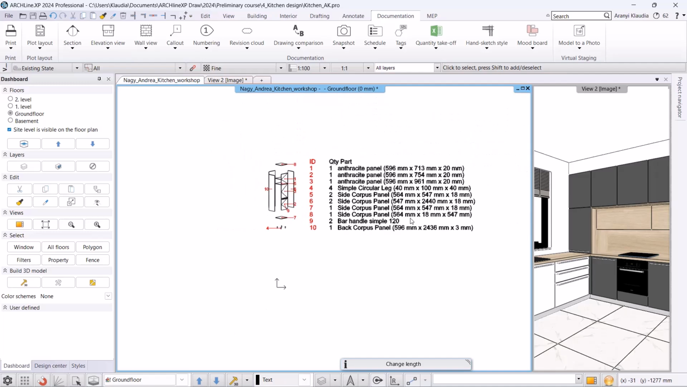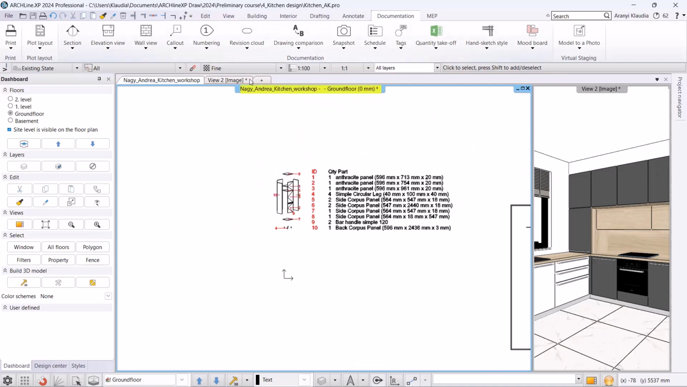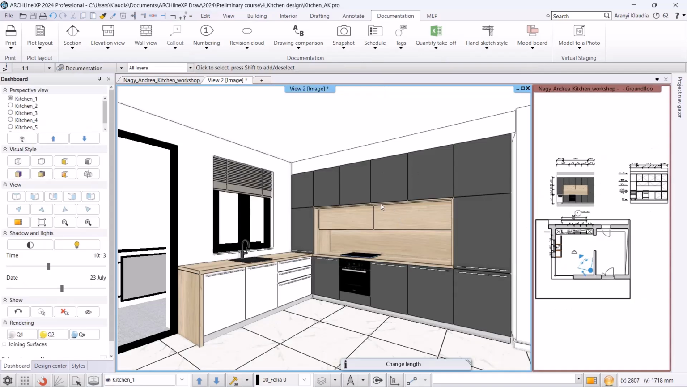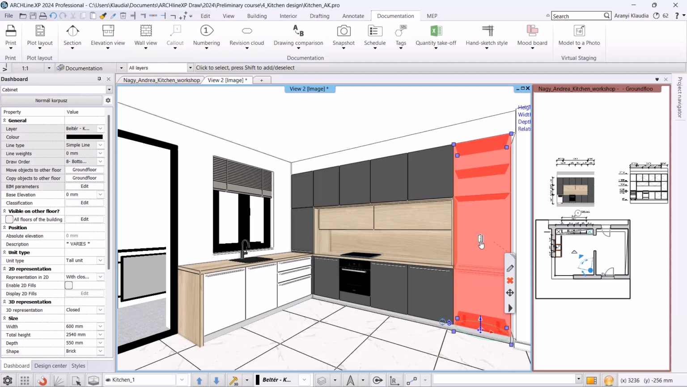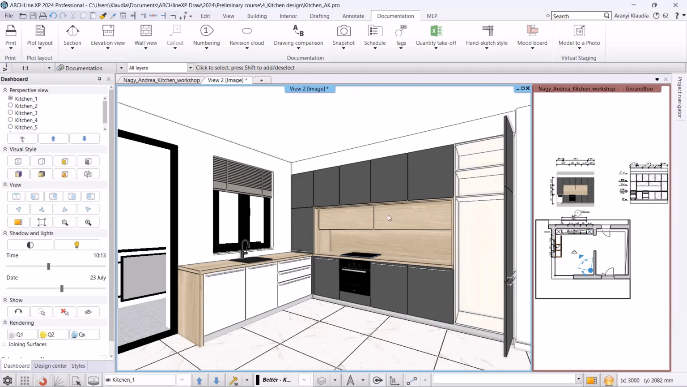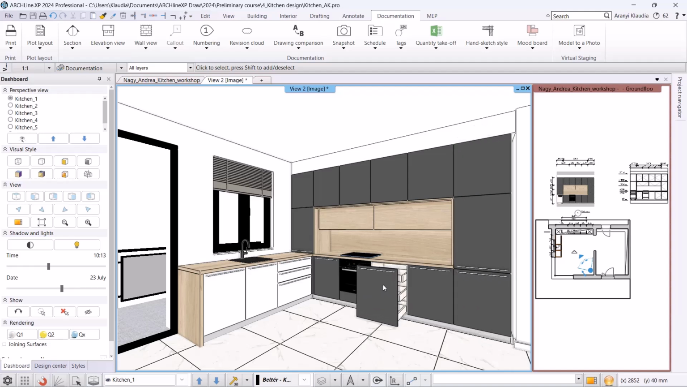In the last step, let's show our client the interior layout of the cabinets in the 3D view. Click on one of the kitchen cabinets and then on the opening animation icon. These animations make it easier for the customer to understand the functionality of the kitchen.